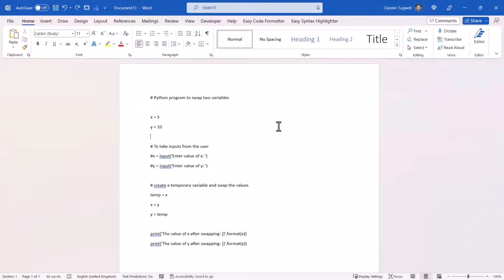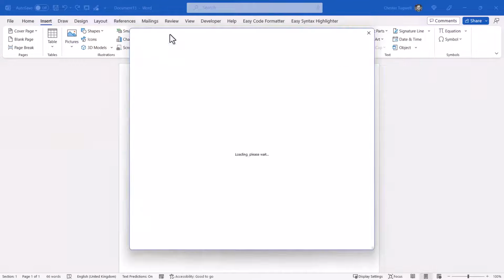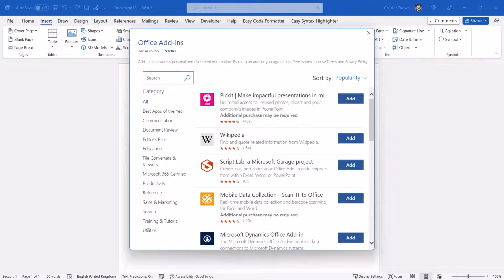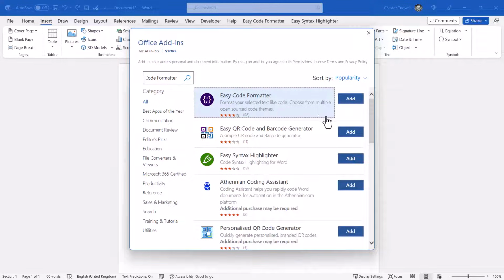Now there are a couple of add-ins in Microsoft Word that you can use to format your code. The first one we're going to look at is called Easy Code Formatter. So what you need to do is go to the Insert tab on your ribbon and then to Get Add-ins, and type in the name of that add-in. So Easy Code Formatter, and then search. You can see it appears there. So you would then click on Add.